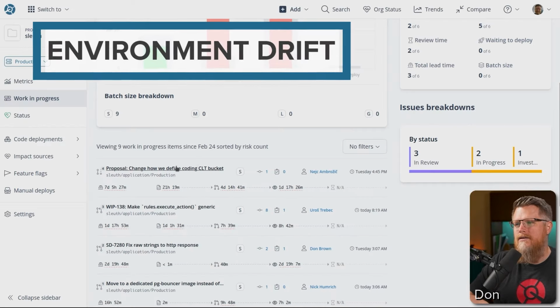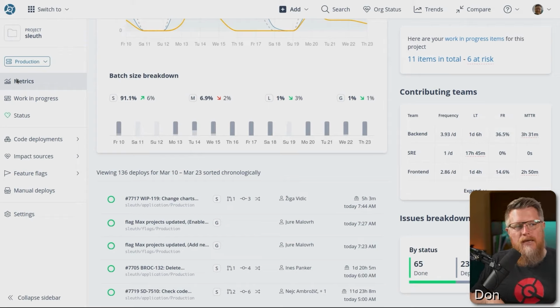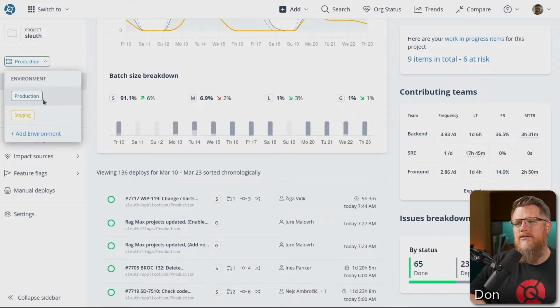Environment drift. Let me go back to Sleuth over here. So Sleuth has its origins in being a deployment tracker. So it's tracking what ships to production in your different environments. You can see over here that Sleuth is tracking for us production and staging. Some companies have a QA environment or another pre-prod, or they might put different regions in here.